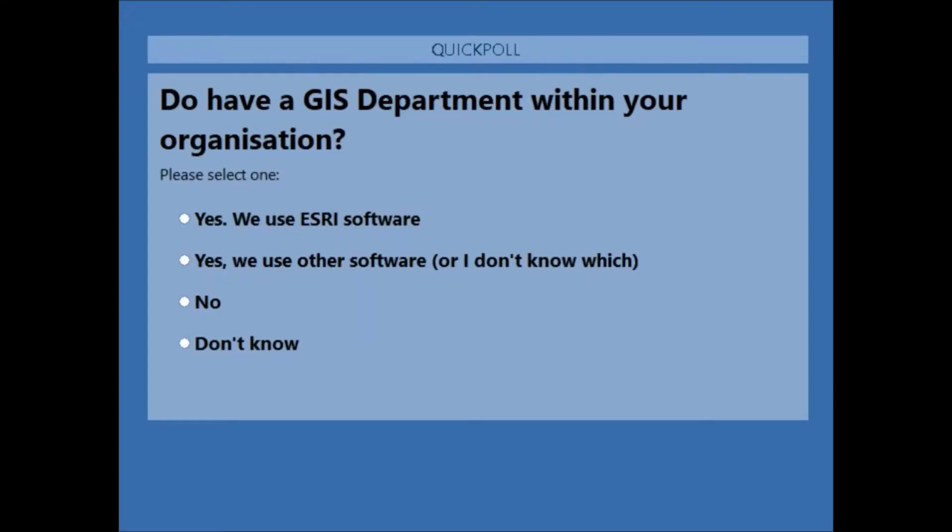Do you have a GIS department within your organisation? So that's a geographical information department in there. So the answer is, I just need to make my screen a bit bigger so I can actually read what I wrote. Hang on. There we go, that's better. Yes, and you use Esri. Yes, but you use other software or you don't know which software you use. No, you don't have any GIS department or you've no idea. So just tick on the ones you want.